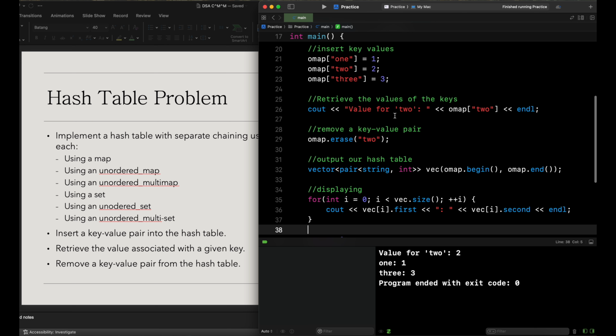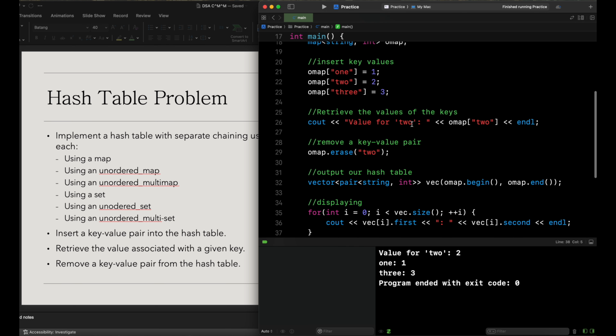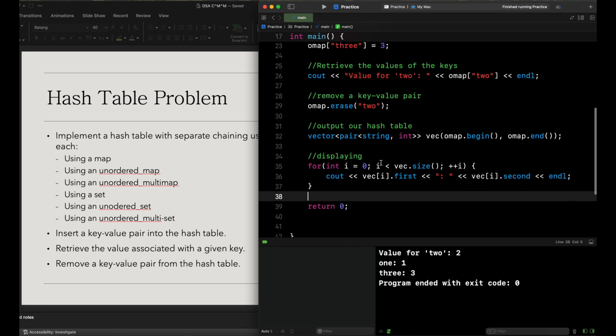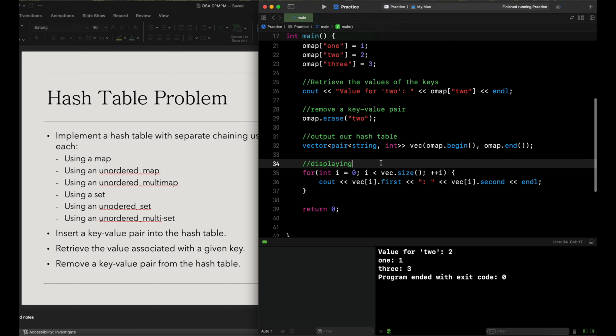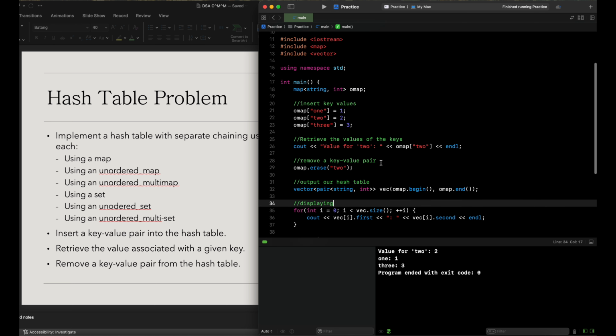We retrieved one of the key value pairs that we were looking for explicitly, and then we removed a key value pair accordingly. And we are then able to display the rest of our hash table, even after removing 2 that we have erased in this case. So let me just zoom out of here, and I'll put this as well in the discussion. There we go.